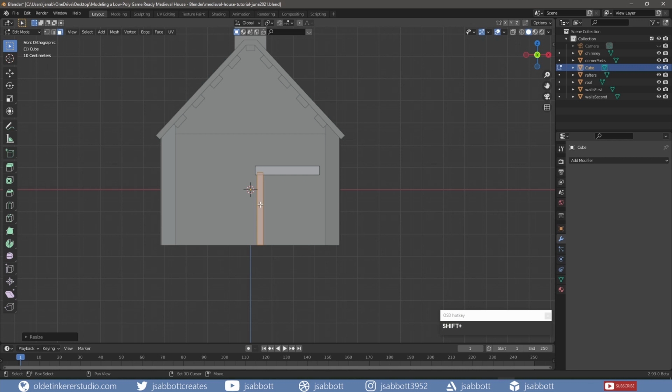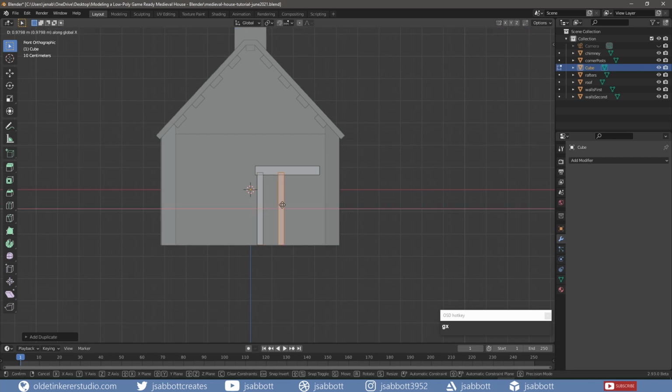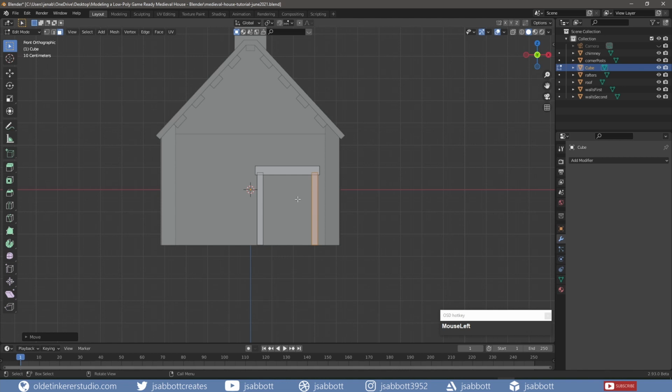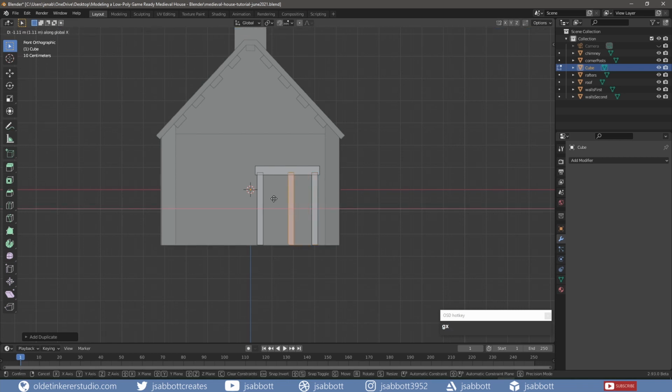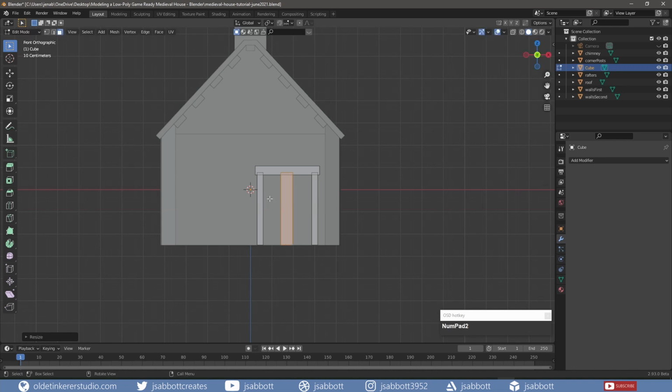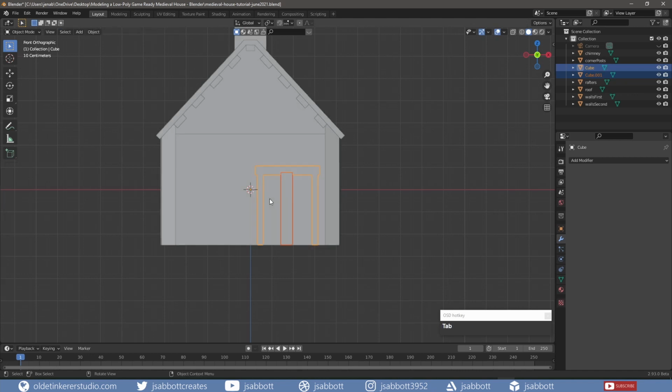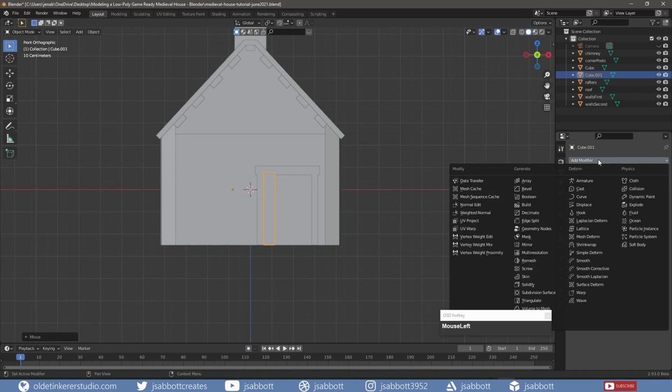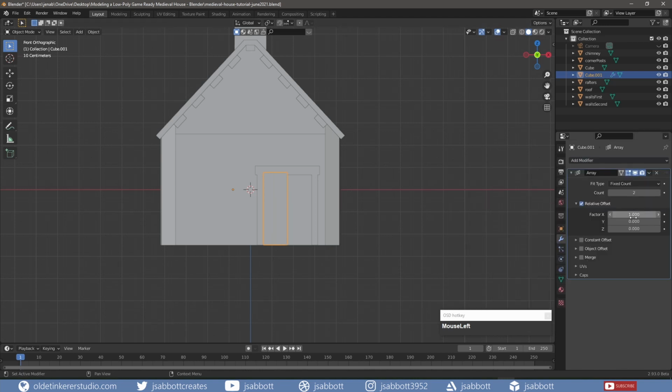I duplicate it to complete the frame. I duplicate one section of the frame and scale it to the size of a wood slat. I separate the wood slat from the rest of the door and tab back into object mode. I then add an array modifier and fill in the door.